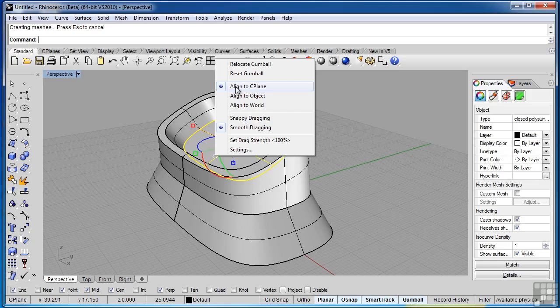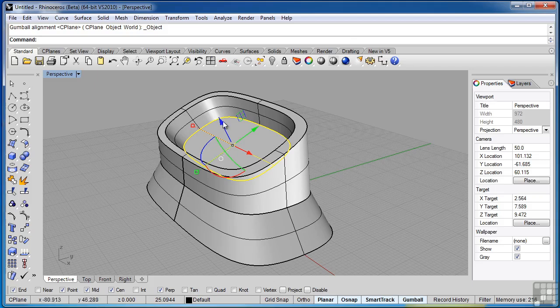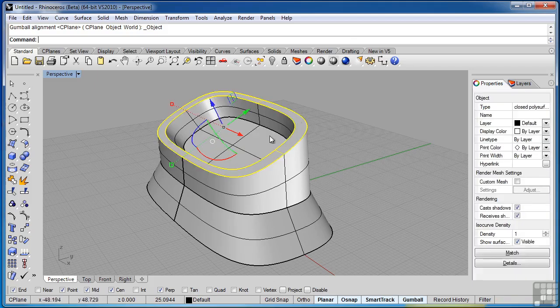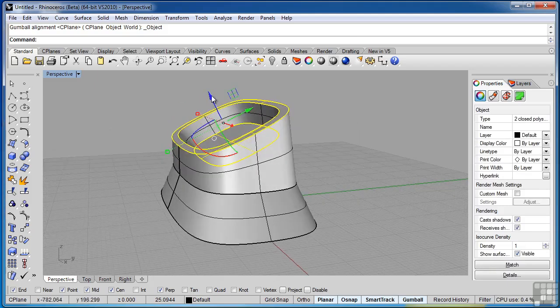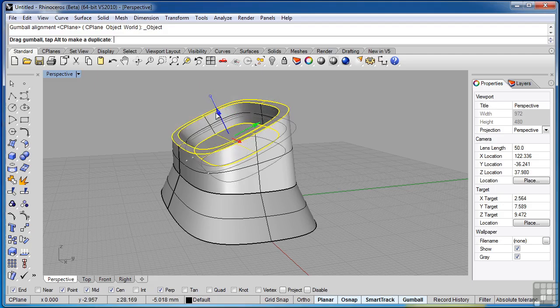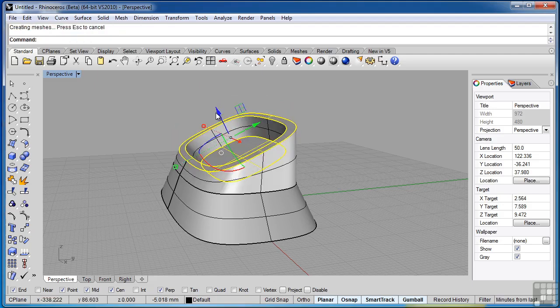And the Gumball preferences are currently set to Align to C-plane. We can switch this to Align to Objects. And there you see the arrow has now changed directions. So now when I click on these two, I'm no longer moving them vertically, I'm moving them in the orientation they currently are. And I can still keep moving those surfaces too, and really change how this thing looks.